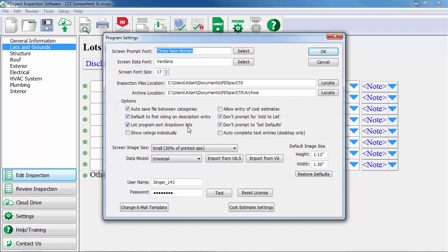After that, we have Let Program Sort Drop-Down Lists. When this is checked, PDspect will sort all of your drop-down lists for you. If you want to sort the lists on your own, simply uncheck the box. Next, we have Show Ratings Individually. If this item is checked, then instead of having a drop-down for your ratings, you have a series of circles to select from. It's important to note that checking this option only impacts the way the input screen works, and this only works on the PC and is not available with the app.